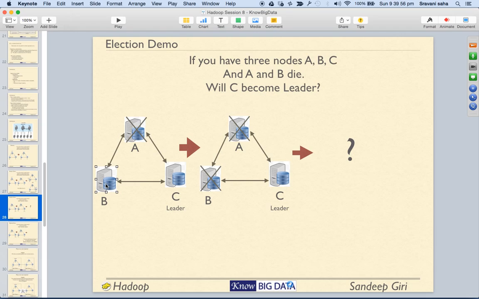So there was an ensemble of three computers, A, B, and C. A has already become unavailable. So we elected C as the leader automatically. They themselves elected C as the leader. After some time, B has shut down. So will C continue as a leader or will C step down?